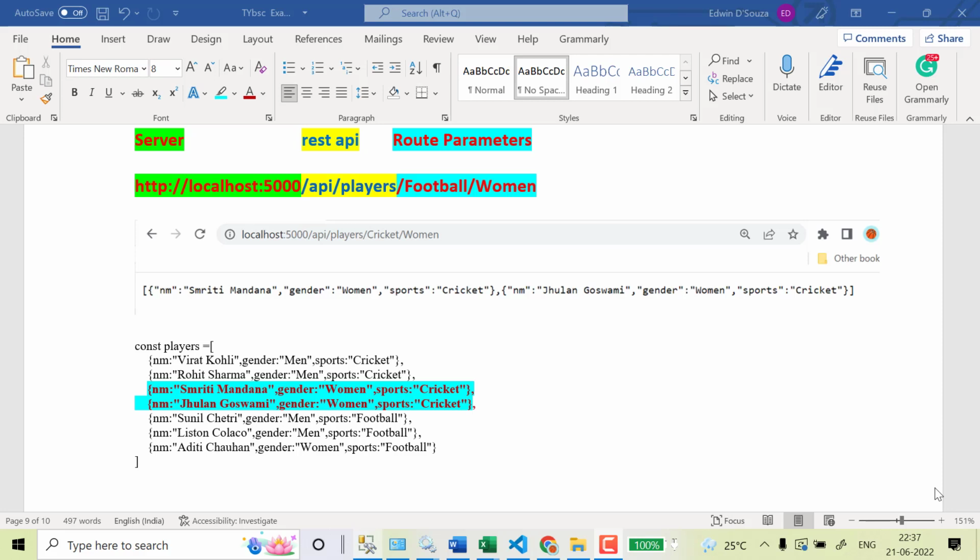Okay, suppose I have more than one route parameter. Here I have an example where I am getting the names of the football players whose gender is women. We have the server, shown in the green background, then the API shown in the yellow background, and there are two parameters, football and women.